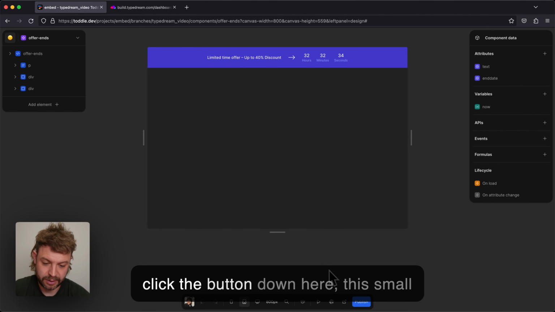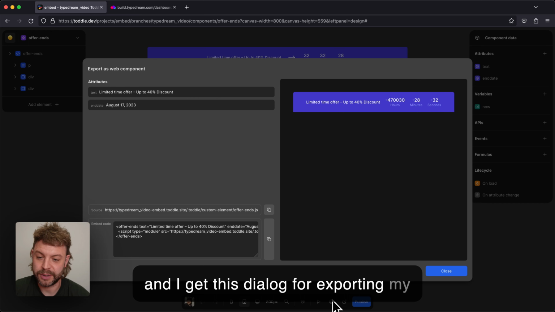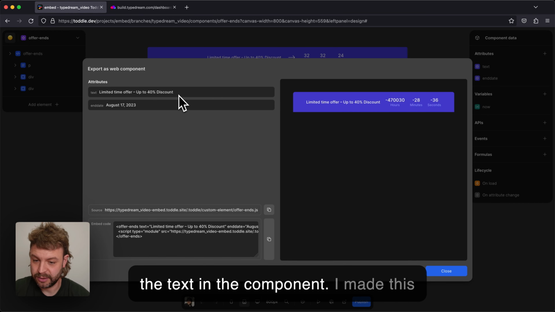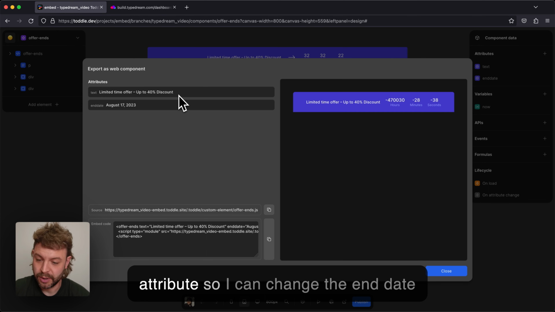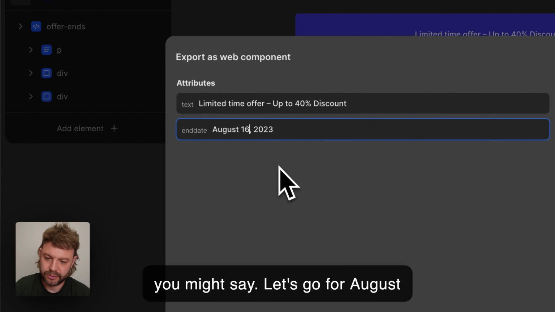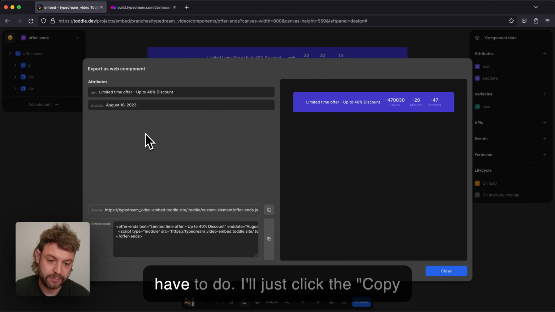I'll just click the button down here, this small globe with an arrow on it. I'll click it, and I get this dialog for exporting my component. Right here I can change the text in the component. I made this attribute, or I can change the end date, you might say. Let's go for August 16th in this particular case. That's all I have to do.